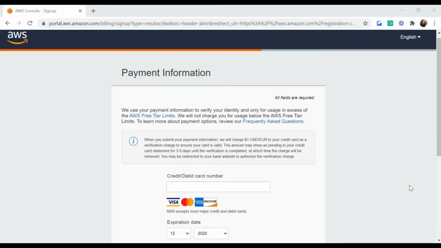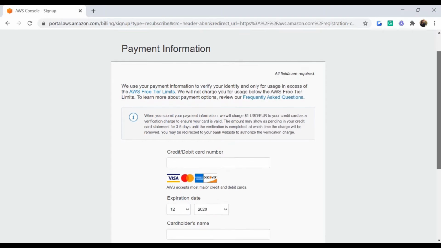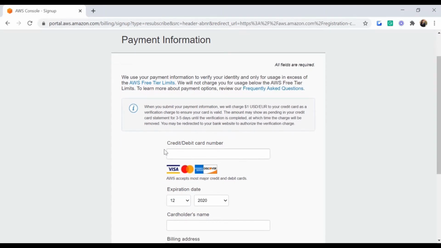So once you've entered your contact information, the next step is to add your payment information. Considering the fact that this information is highly confidential, why don't you go ahead and add yours and let me add mine. It will ask you for a credit card or debit card number, the expiration date, and the cardholder's name. And once you're done, just click on the next button.